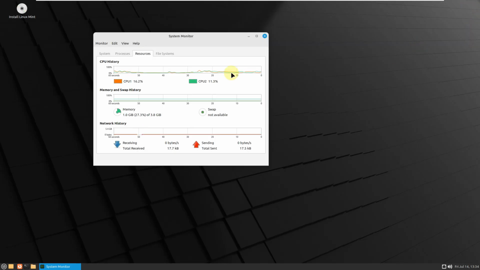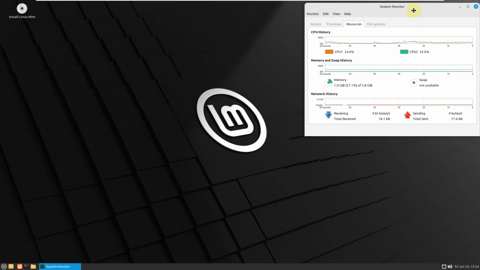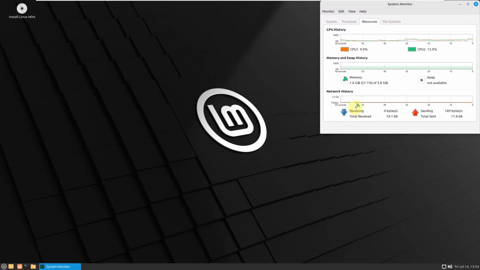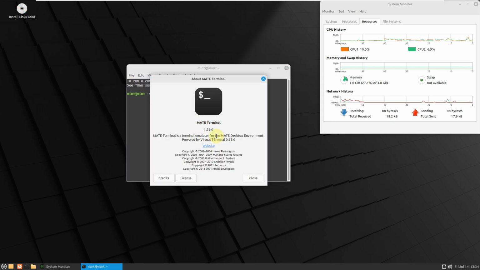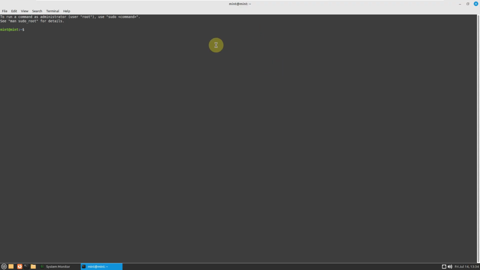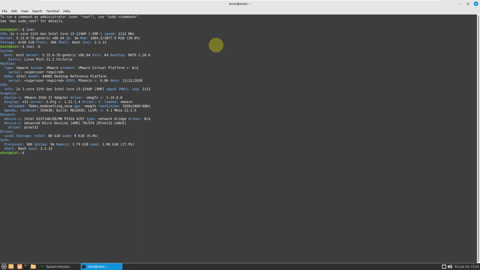I'm going to put it right here so you can see throughout the video what is going on with the system resources. Let's open the terminal and type in some commands to get the complete distro information. Right now there is no release note or anything like that on their official website, so it is very hard to say what things changed in Linux Mint right now. But let's try to explore everything and see what has changed here.